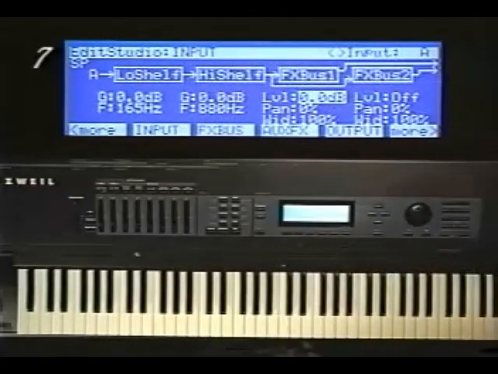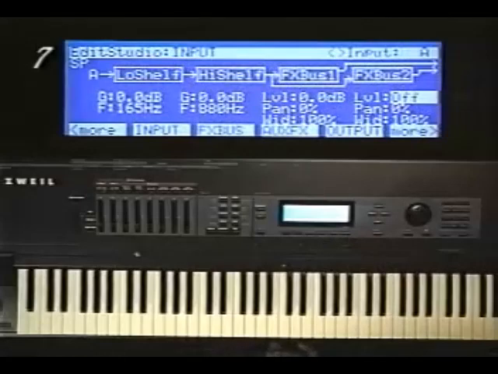The level under the first box is set at 0 dB, which means the signal passes into the effect without any changes. Notice that the level under the second box is set to off. So even though it's possible to send the input to both effect buses, in this case, input A is only being sent to effects bus 1.